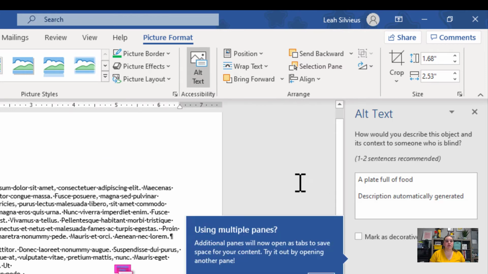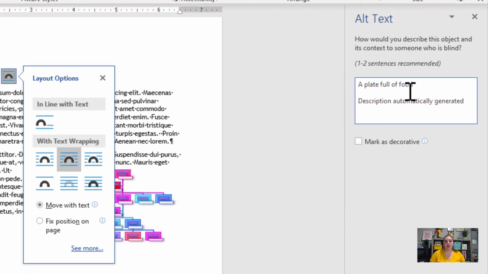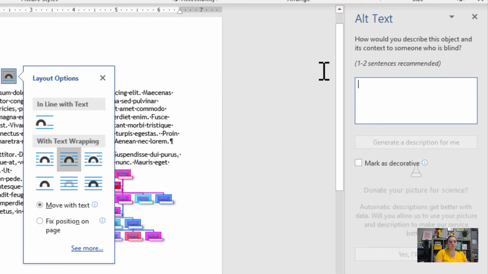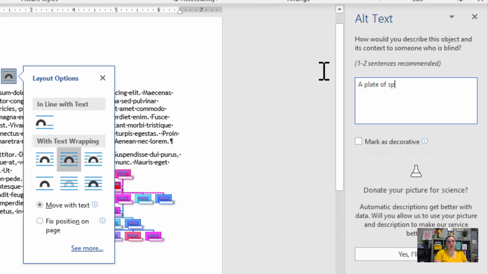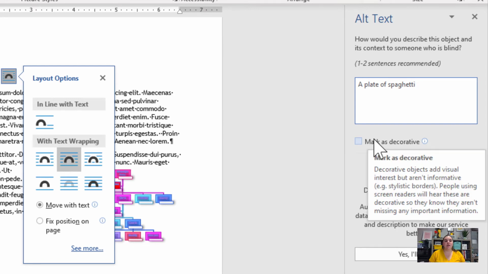When we click alt text, we can give a description, and you can see that it automatically generates a description to help those who may be hard of seeing or blind. I can change this to be like a plate of spaghetti. I can mark it as decorative as well, to show that it's just adding visual interest but isn't super informative, like maybe I added a border or something like that. That's really just not useful for screen readers to read to those who are hard of seeing. So it's important to note that this alt text, although it's optional, is also very useful.